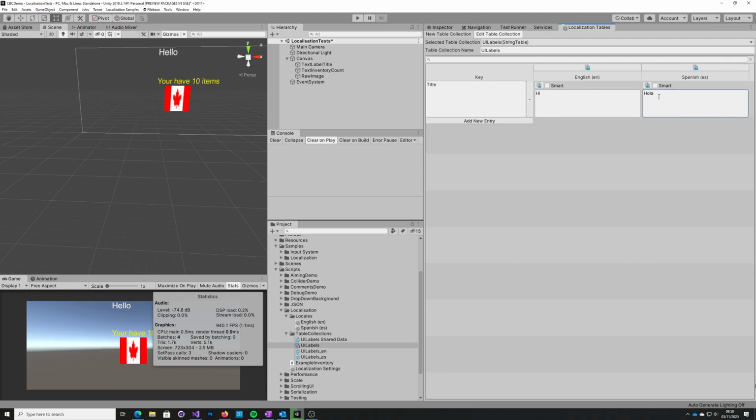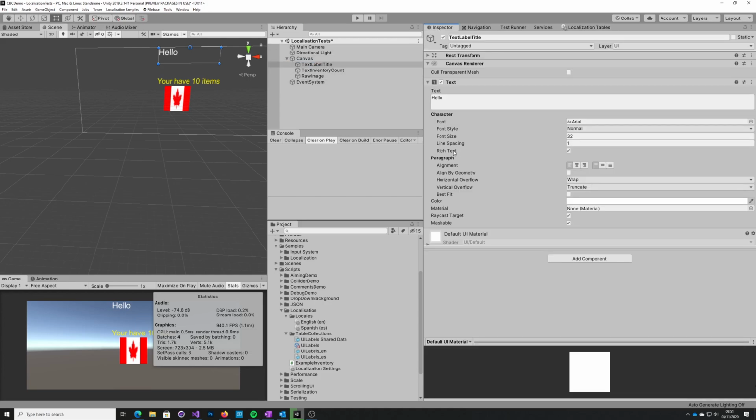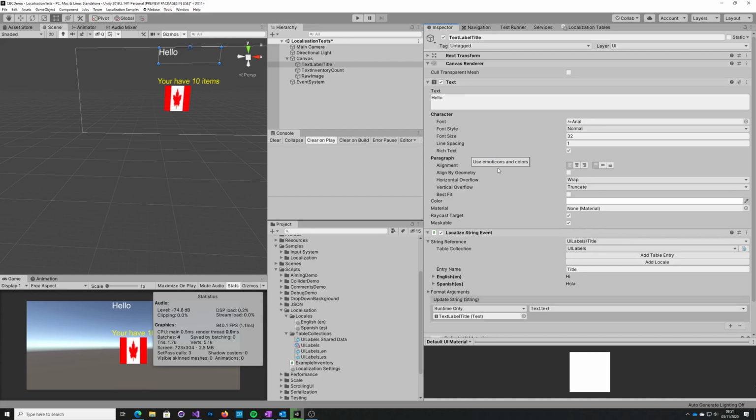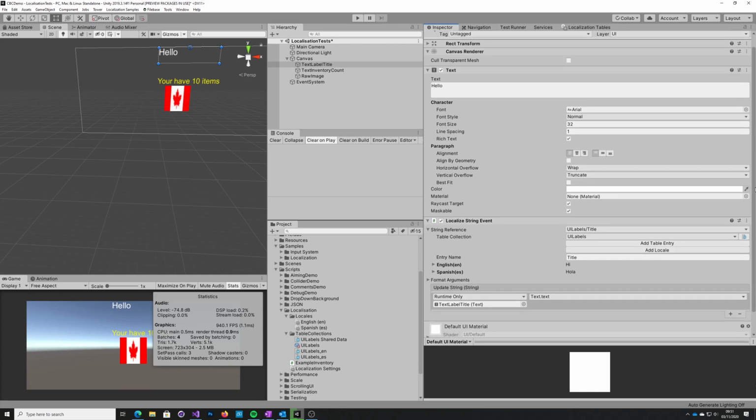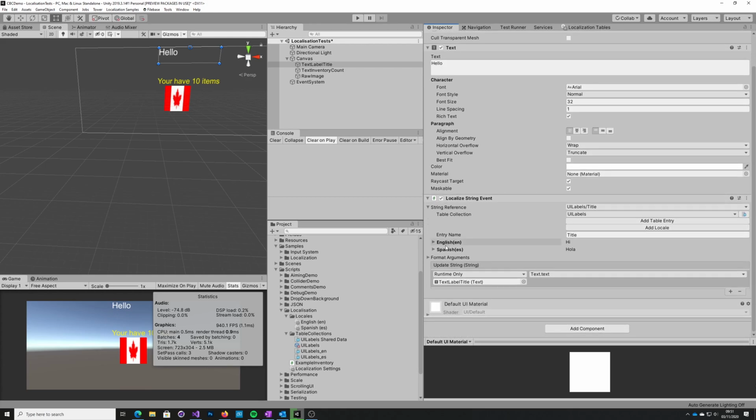So we've got the English version and the Spanish version, but how does Unity know to use that? We need to go to the title text. And then all you need to do here is come to the text property that you want to change and say localize. Then you get this localized string event component. It's already got English and Spanish, so it's showing you the preview of what that's going to look like.